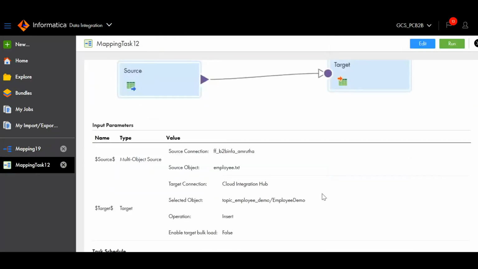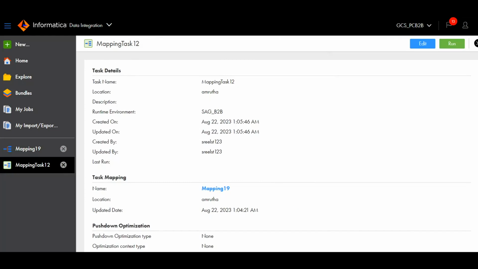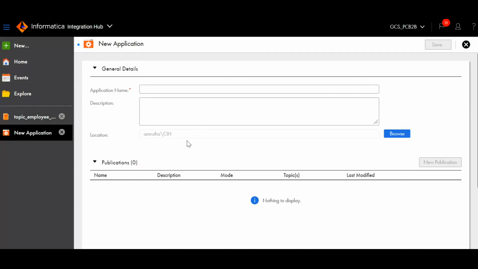Now we can go configure a new publication in the CIH. Before creating a publication, we need to create an application first. Application is like an entity in your organization which wants to communicate with other applications. We can say sales application or finance application. It can act as a container for publications and subscriptions. And an application can publish data to a topic as well as subscribe to data from a topic.